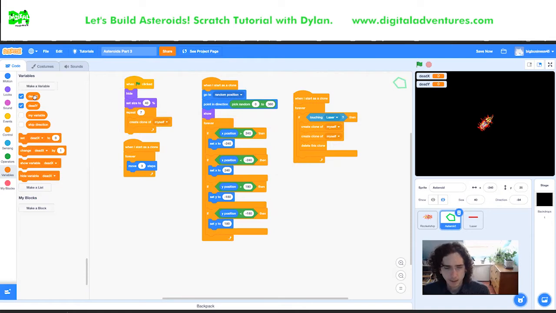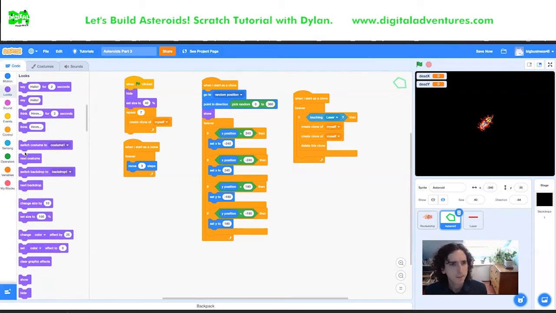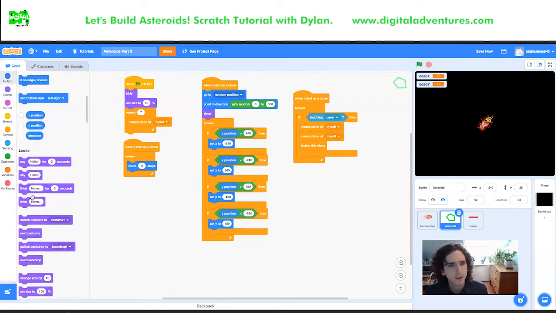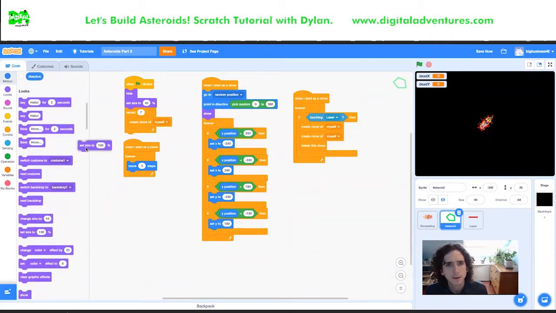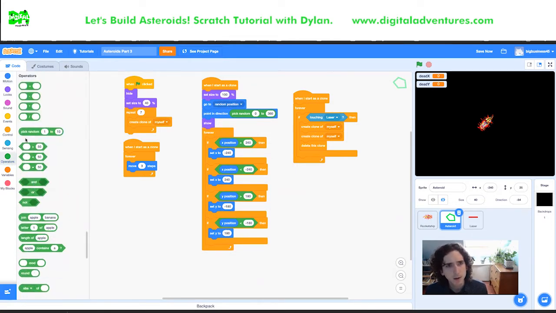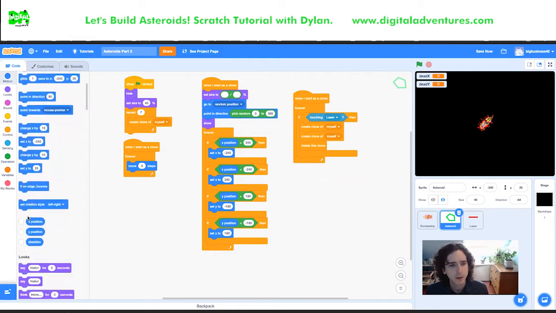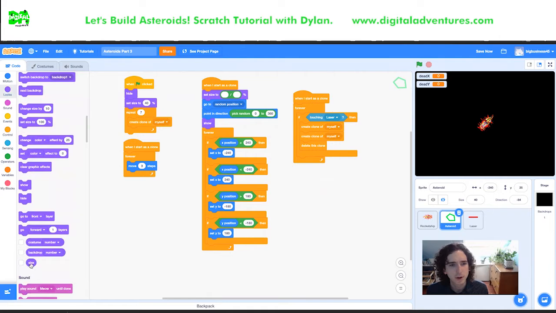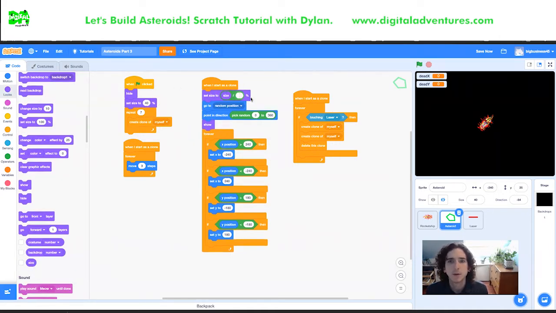Now, before we actually use this, we're going to make it so that right when an asteroid clone is spawned, the size is cut in half. So it's literally half the size. This is actually pretty easy. We're going to go to looks, and where is it? Set size. And obviously, instead of 100%, we're actually going to use a division block. We're going to set the size to its current size divided by 2. There's actually a block that's just called size. So we're setting the size to size divided by 2.